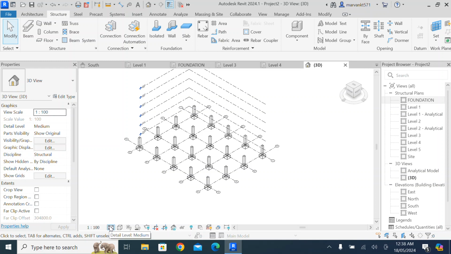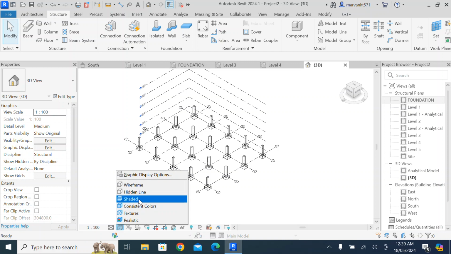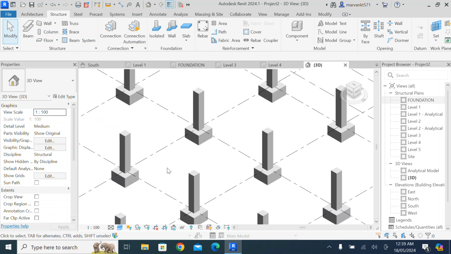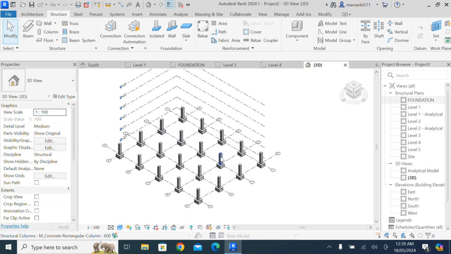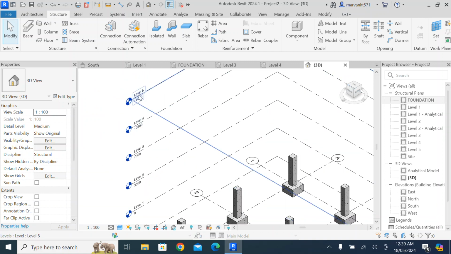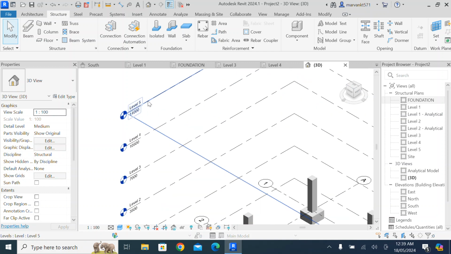Here in the bottom you can see 1:100, the scale. Near to that you can see the detail level, and you can see here visual style. Currently the visual style is wireframe. I change that into shaded, so you'll be seeing a shaded one. And you can see all my levels over here. Currently I have created foundation to level 5.